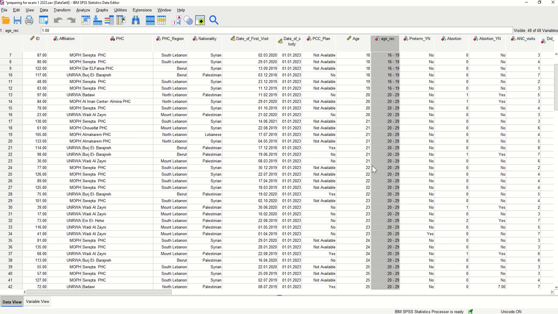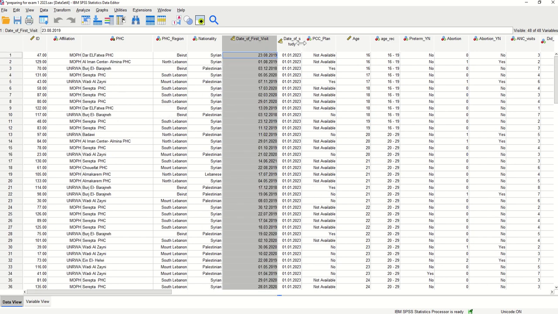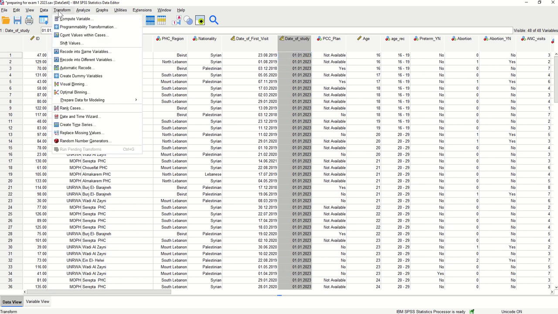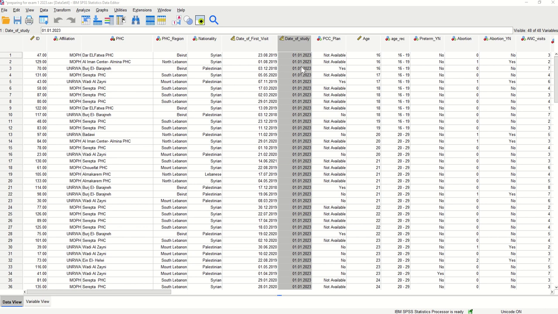Another thing that we also talked about is creating a variable out of the dates. So I have a date of first visit, and I have the date of the study. And maybe I want to know the time lapse between the study and the first visit. So I will also go to transform, and I will also compute this. This time I'm going to use the compute variable.